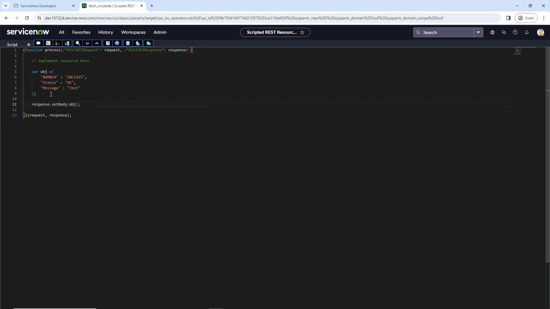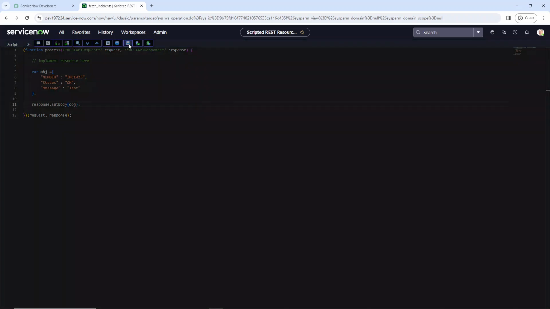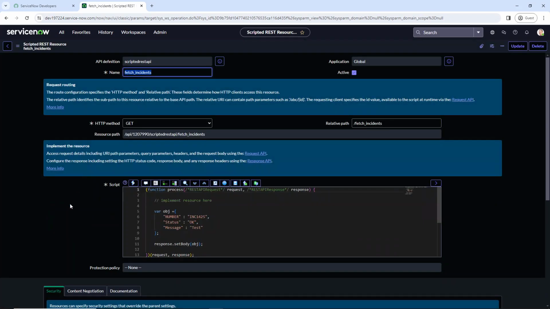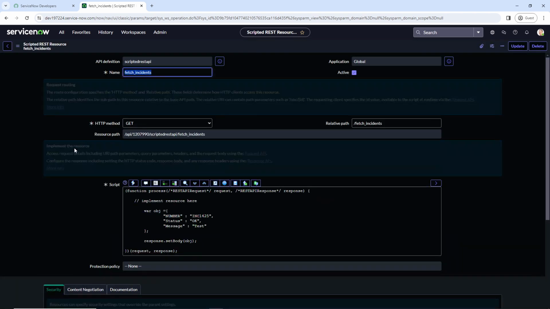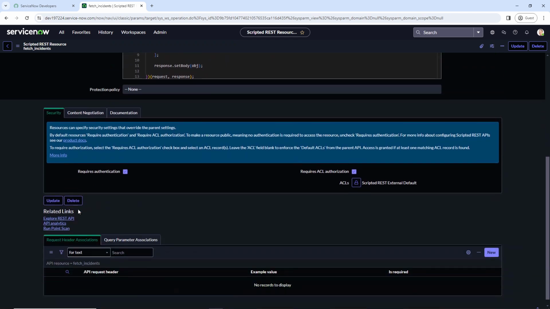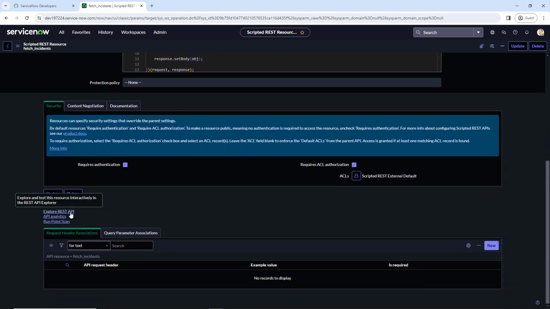Whatever you have declared in this obj is going to be stored in this variable, and this variable I'm directly passing in the response dot set body. I'll just save it. And when I scroll down under related links, you find explore REST API. Just click on it.